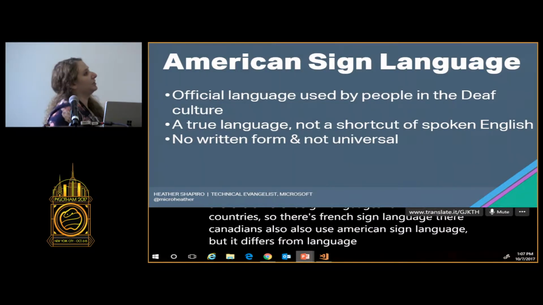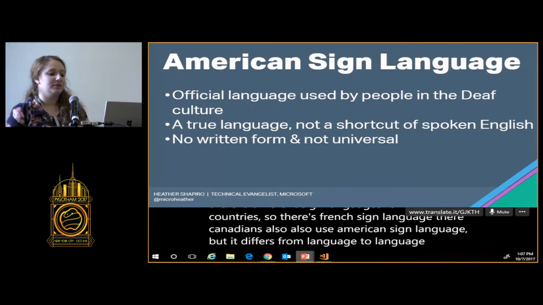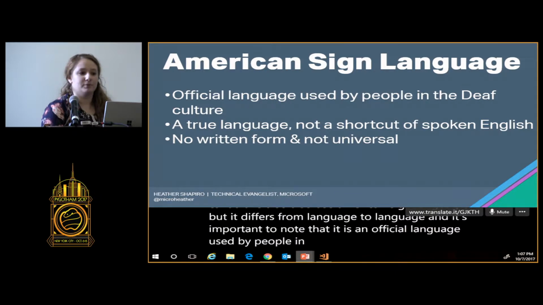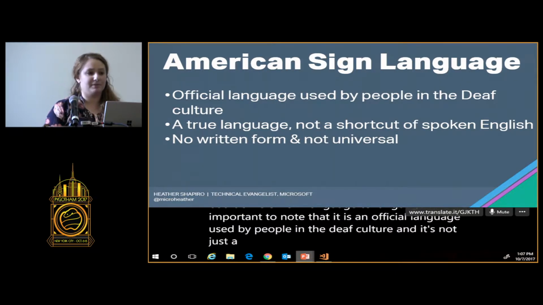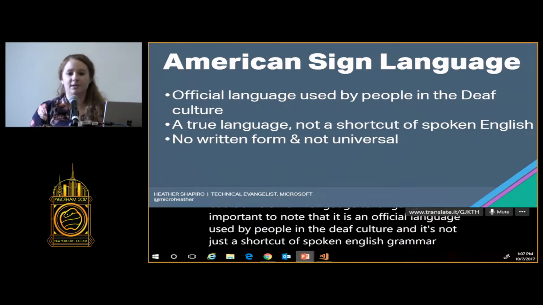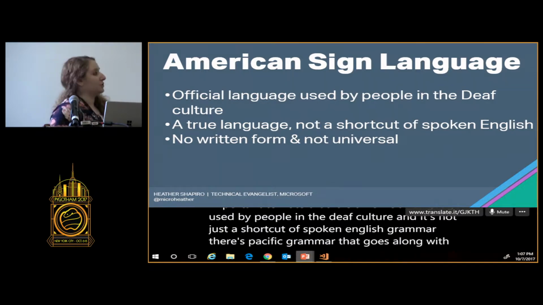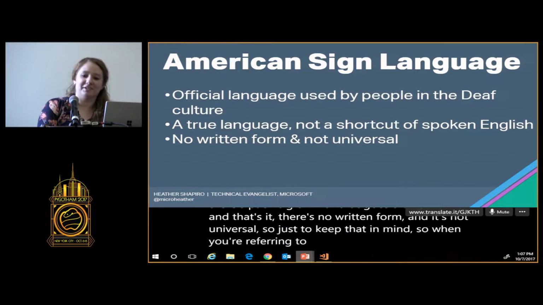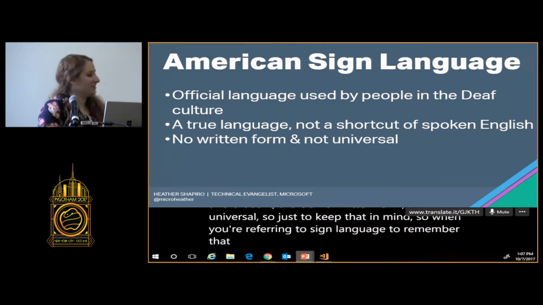And it's important to note that it is an official language used by people in the deaf culture. And it's not just a shortcut of spoken English. There is specific grammar that goes along with it, and there's no written form, and it's not universal, so just to keep that in mind. So when you're referring to sign language, remember that there's American Sign Language, French Sign Language, and all that.